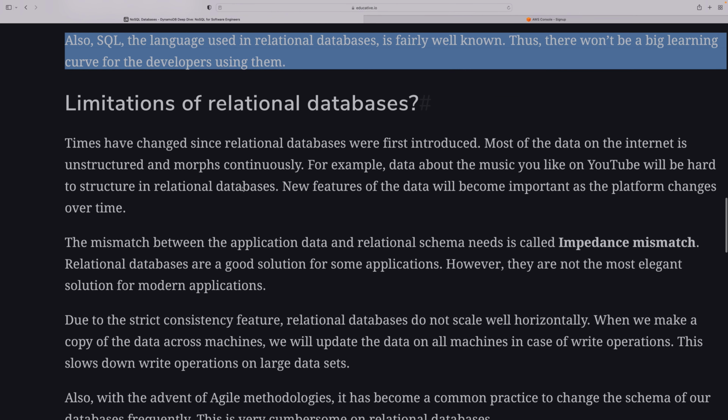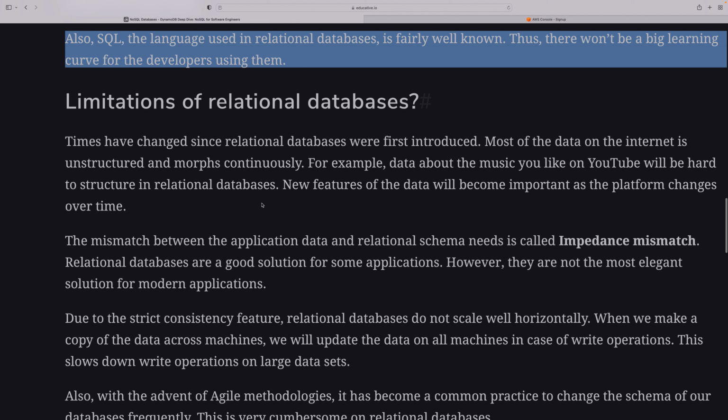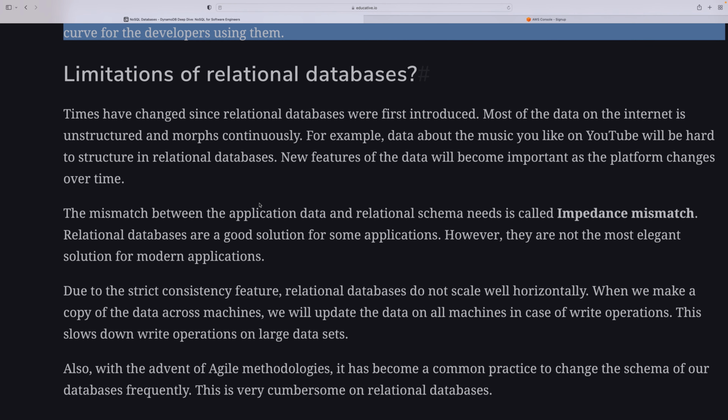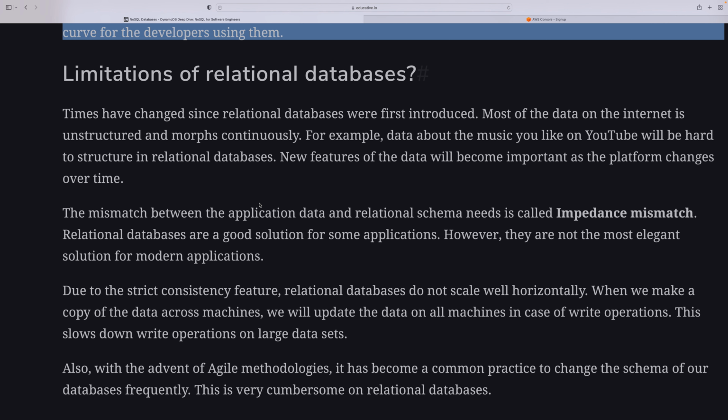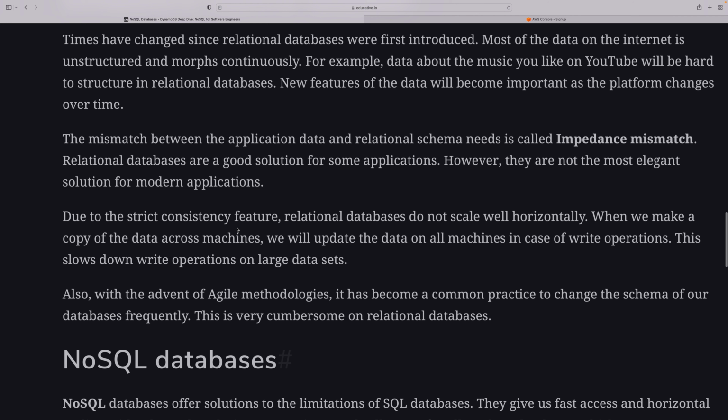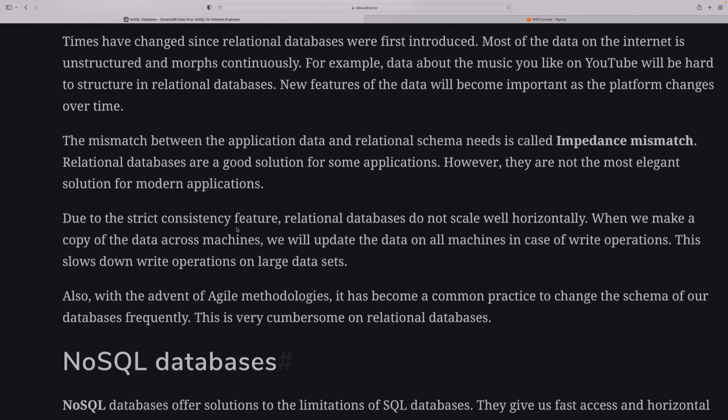Limitations of relational databases: in the last 10 years, things have changed in the data space. Since relational databases were first introduced, most data on the internet is unstructured and morphs continuously. For example, data about the music you like or YouTube would be hard to structure in a relational database. New features of the data become important to the platform and change over time. The mismatch between the application and the relational schema is called impedance mismatch. Relational databases are a good solution for some applications, however, they are not the most elegant solution for modern applications.